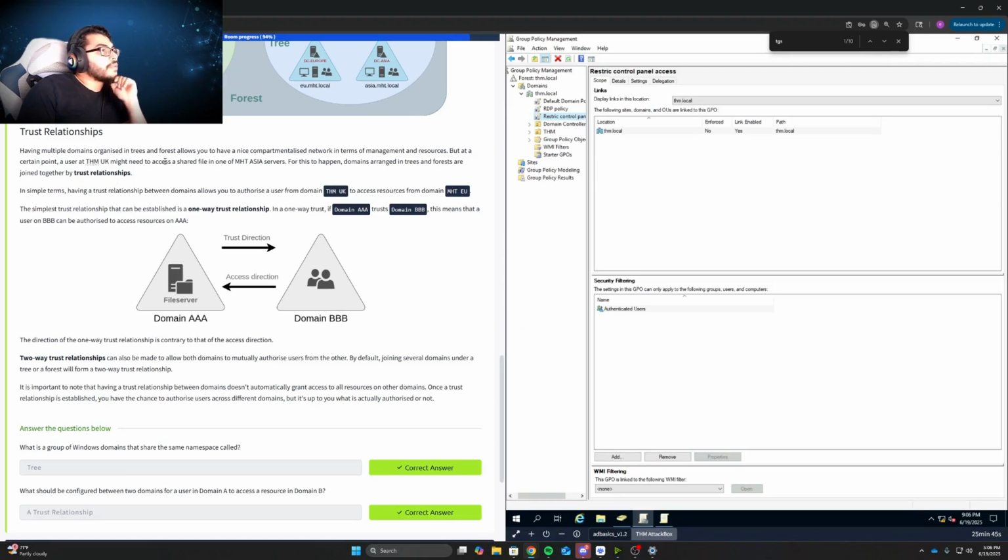Having multiple domains organized in trees and forests allows you to have a nicely compartmentalized network in terms of management of resources, but at a certain point, a user at TryHackMe UK might need to access a file shared on another domain. So for this to happen, domains arranged in trees and forests are joined together by trust relationships. In simple terms, having trust relationships between domains allows you to authorize a user from the UK domain to access resources from MHTEU.